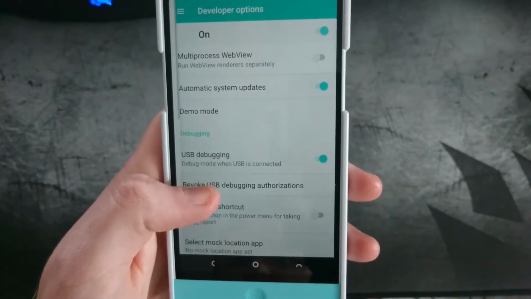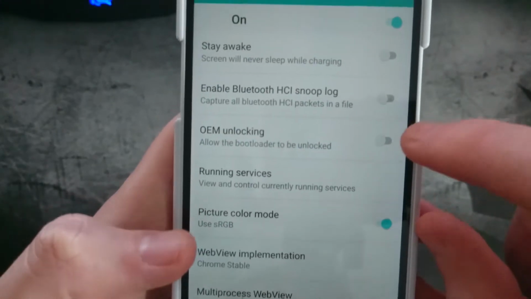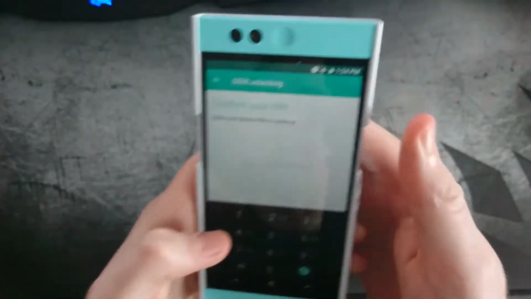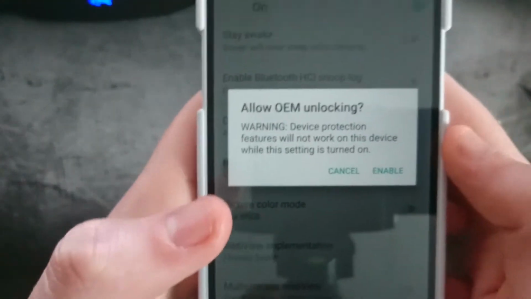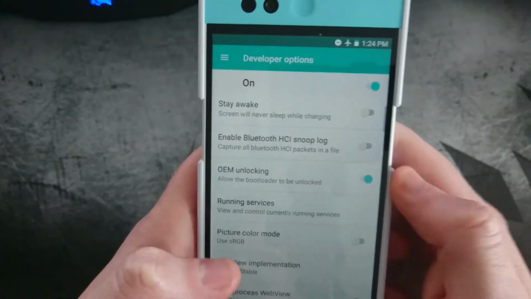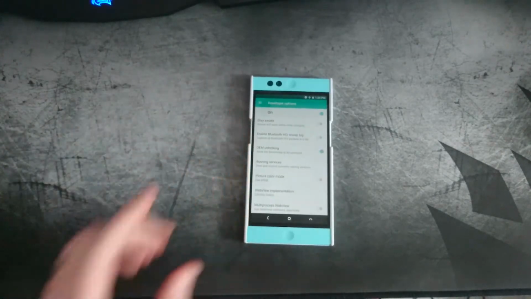You can already tell, so much easier. And then also we need to allow for OEM unlocking. Go ahead and enter your PIN. It's going to prompt you, just basically giving you a warning. We're going to enable. If we don't do that, then the unlocking process will not work.